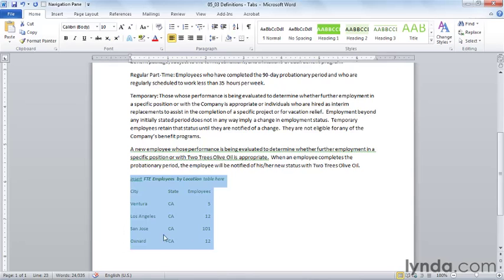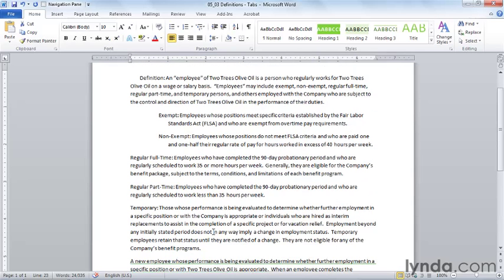Whether you're using tabs to create tabular information or you're creating tab stops in order to be able to use indents, you'll find that the tools are easy to access once you know where they all are in Word 2010.